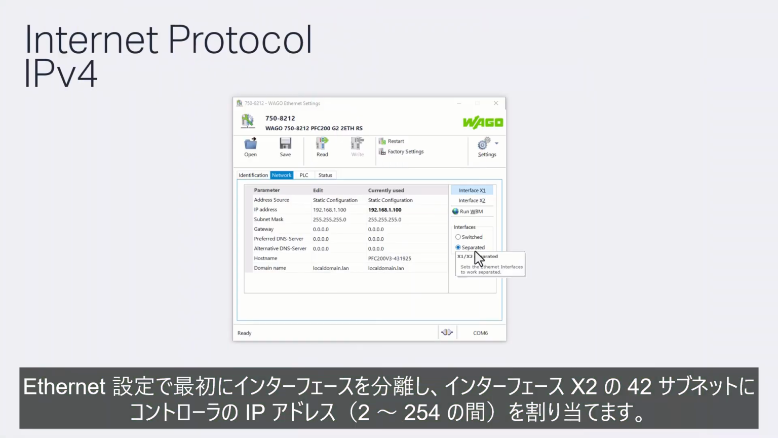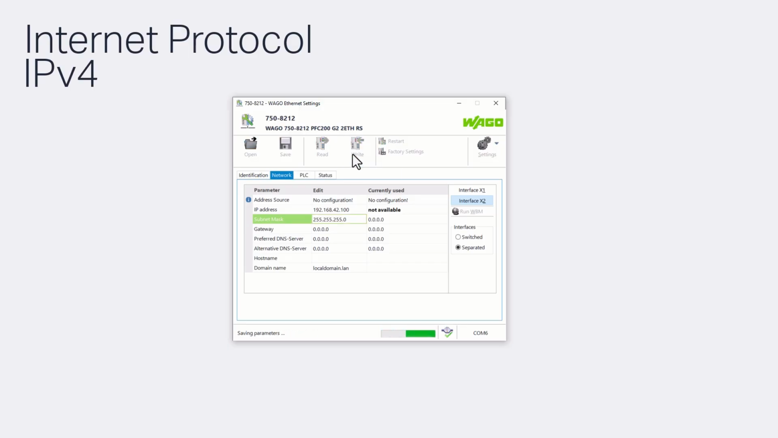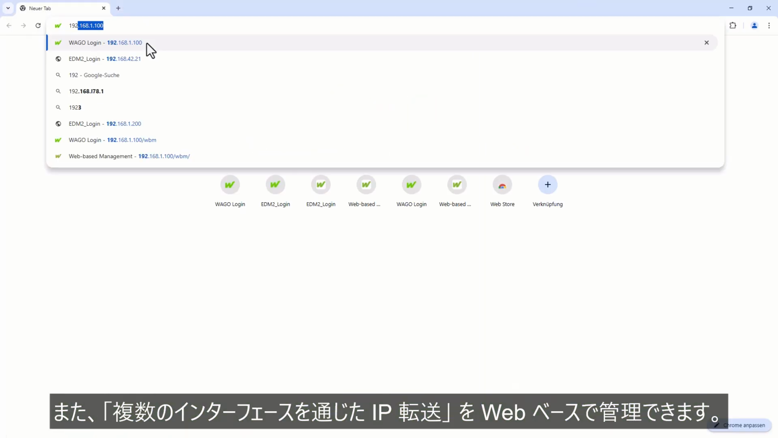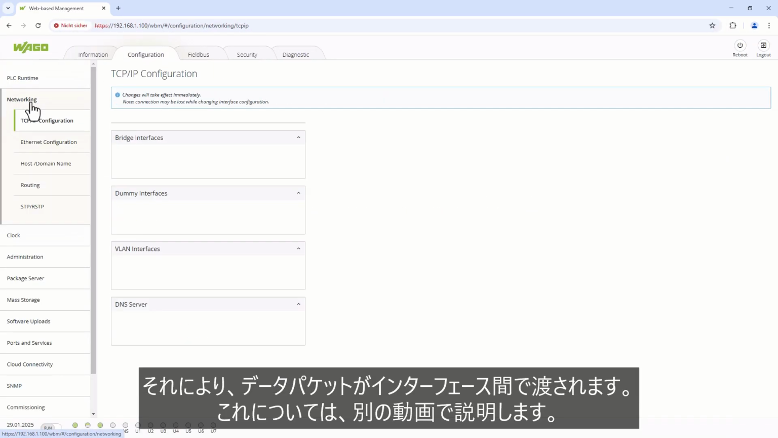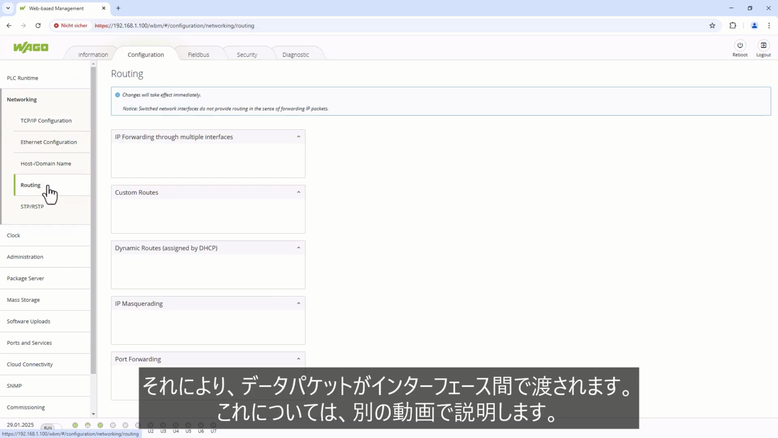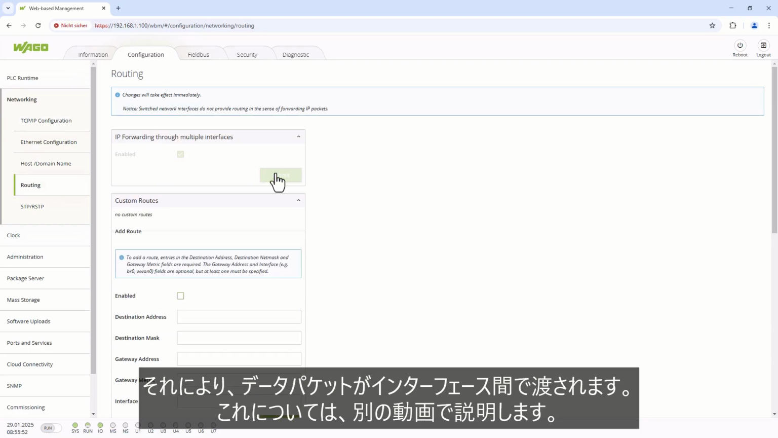In Ethernet settings, we first separate the interfaces and assign the controller an IP address for the X2 interface in the 42 subnet, between 2 and 254. We also need to enable IP forwarding through multiple interfaces in the web-based management so that data packets are passed from one interface to the next. You can find out more about this in the static routing with the PFC video.